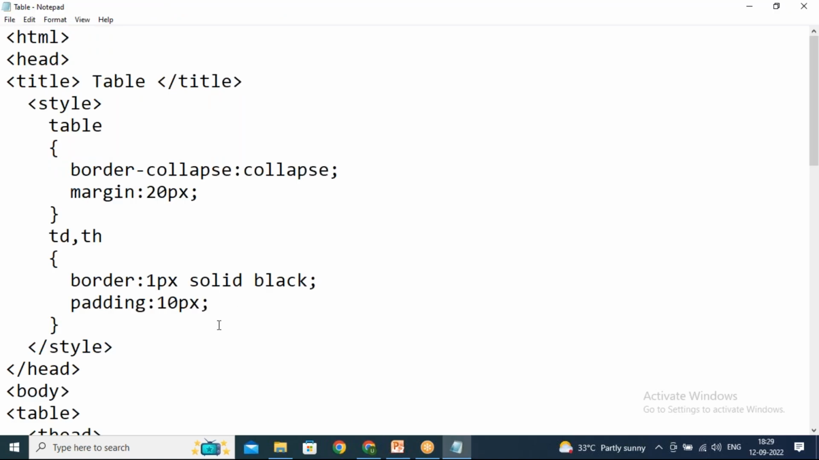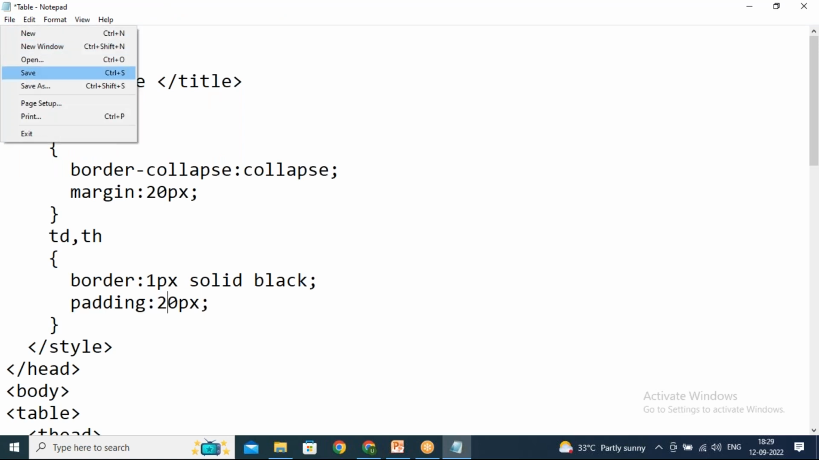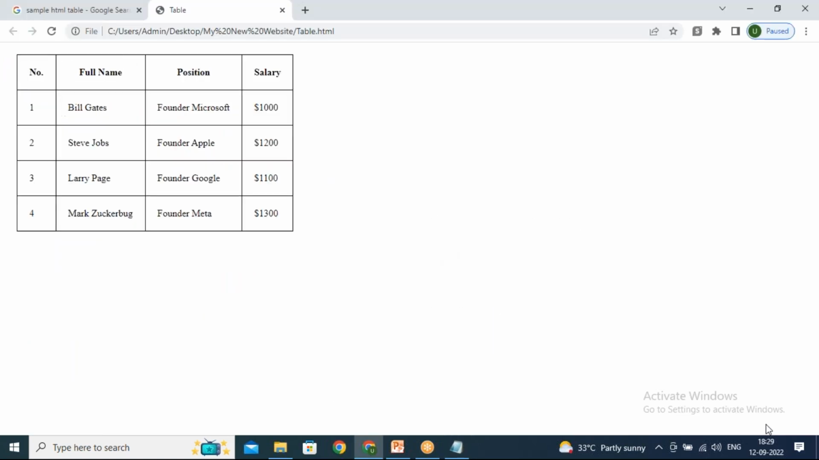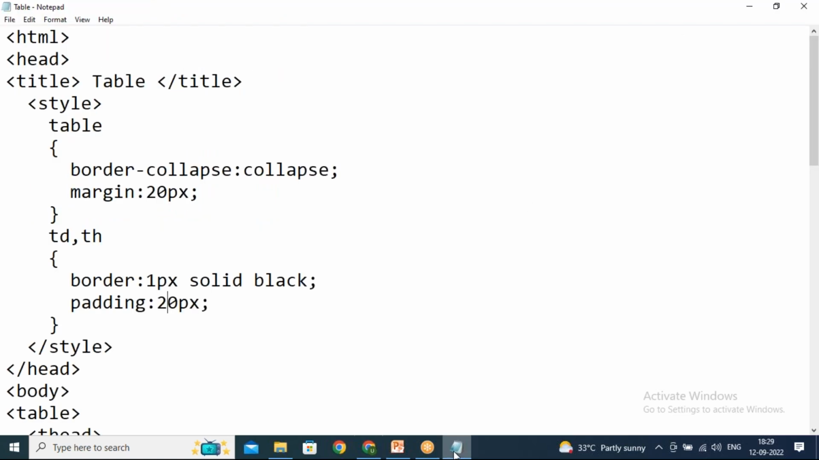Now see, if I say 20 pixel padding, look at the table. Now you see your heading is not aligned to the content, right? So for the first row, that is the table heading, I need to style it. I need to make the text alignment left. So what I do here is TR TH.